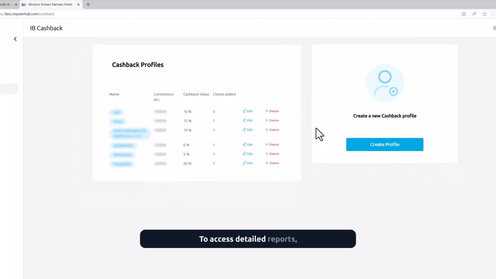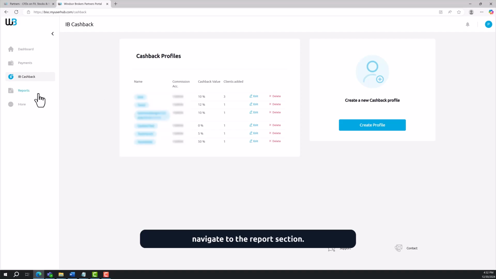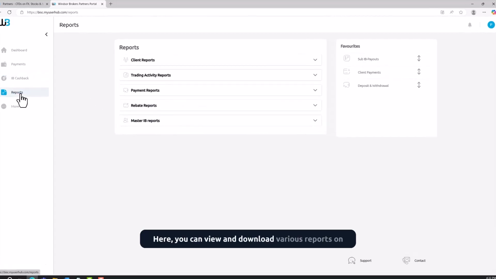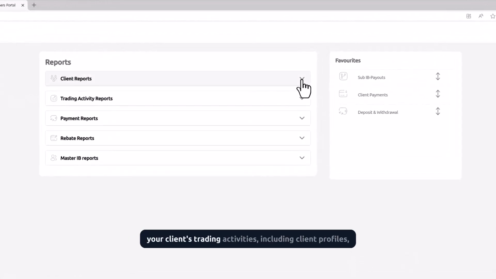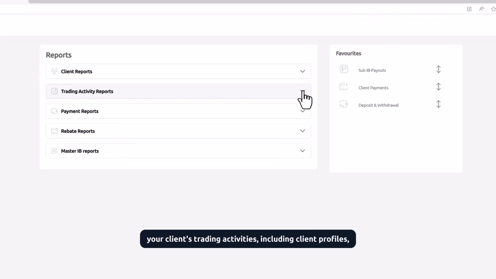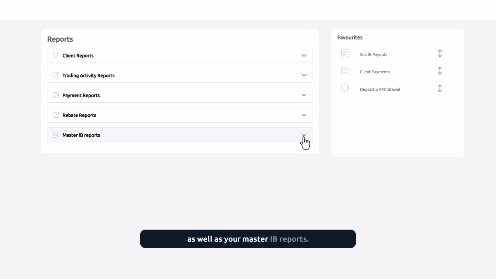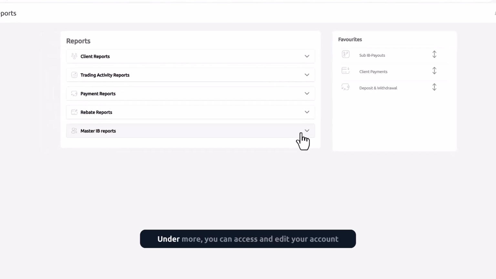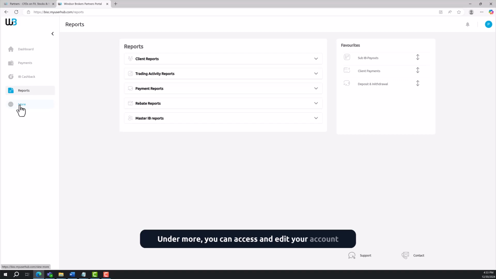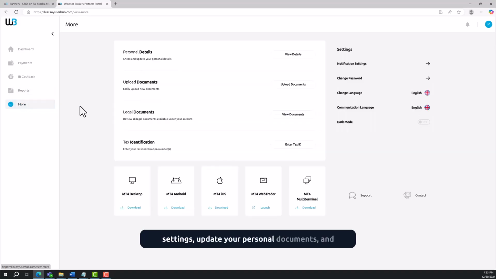To access detailed reports, navigate to the Reports section. Here, you can view and download various reports on your clients' trading activities, including client profiles, trading activity, payment, rebate, as well as your Master IB reports. Under More, you can access and edit your account settings, update your personal documents, and download Windsor Brokers MT4 or MT5 platforms on your preferred device.